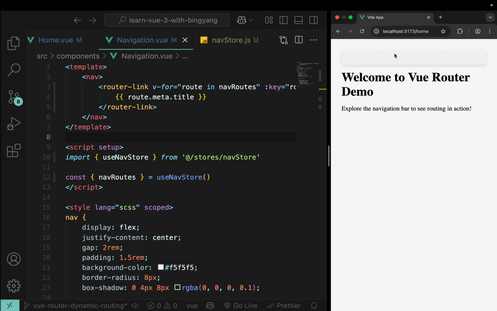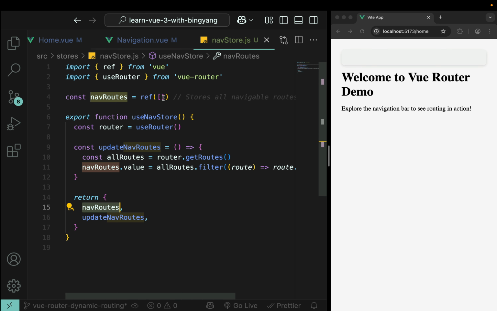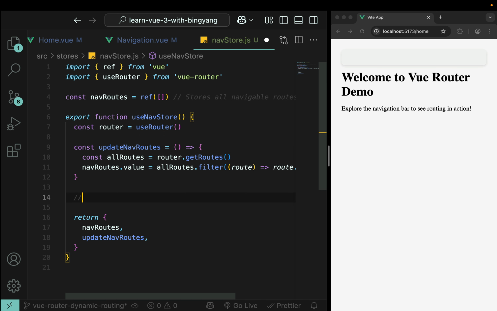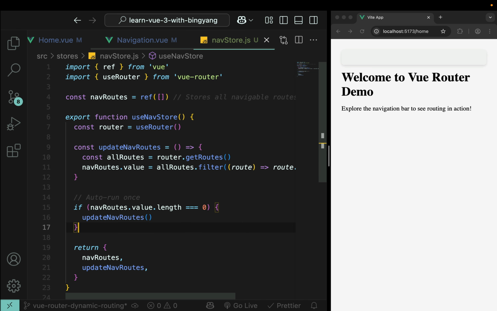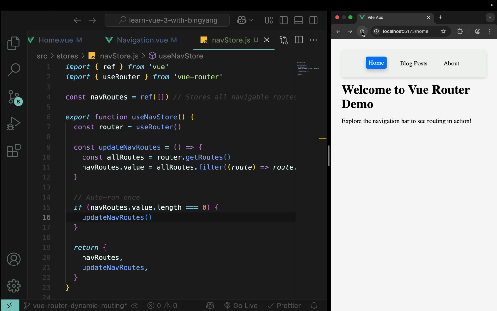Why? This is not surprising because initially this guy here is empty. And this is easy to solve. Let's have an auto run once. So here, if navRoutes is empty, then call updateNavRoutes. All right, so let's refresh. All right, then we have those, right? Good.